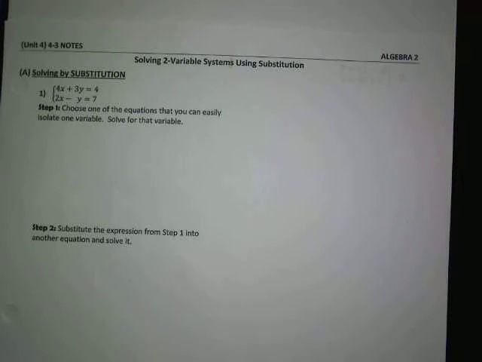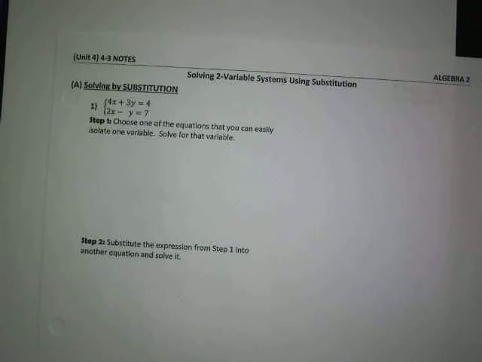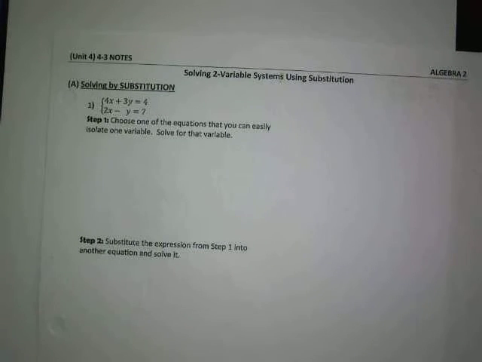We will be getting into 3 variable, so if you really struggle with the 2 variable stuff, you might want to come in for some tutoring, because 3 variable is just going to be really hard if 2 variable is hard for you. Okay, I broke it down in steps here.